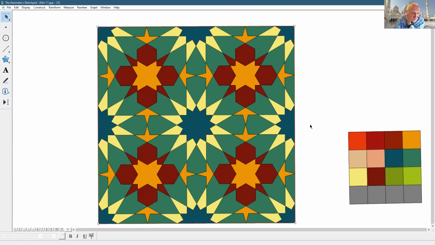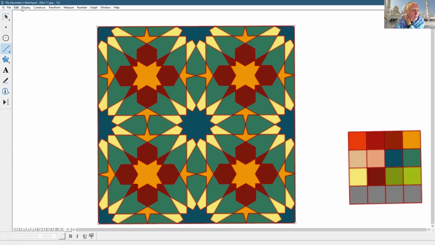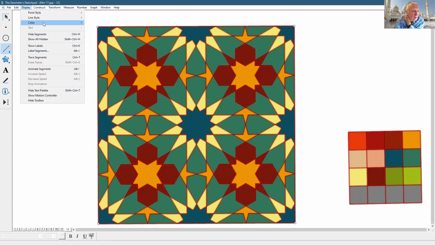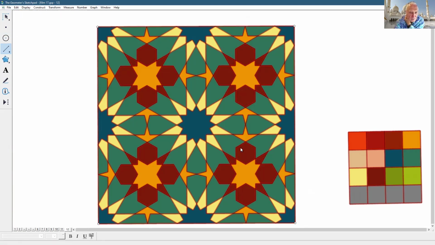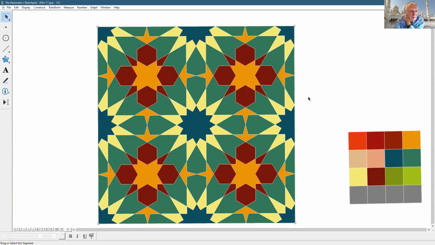The coloring is different than the one that I did, but it really doesn't matter. You can use your own colors. So select all segments, display color. You can make your segments all black or display color. You can make your segments white like this. Okay. And then this will be finishing our work.